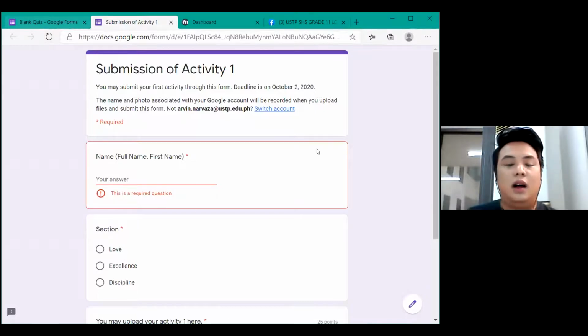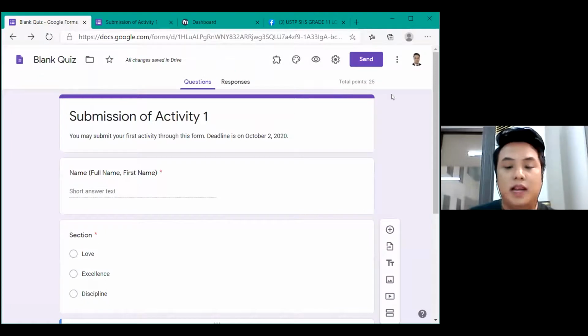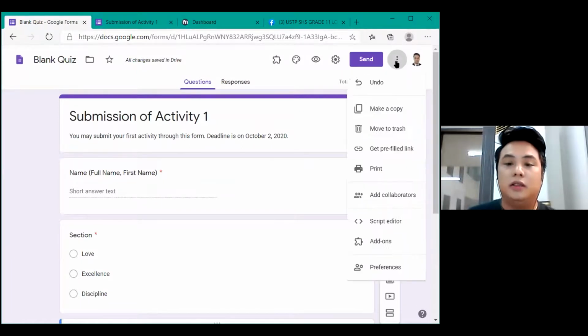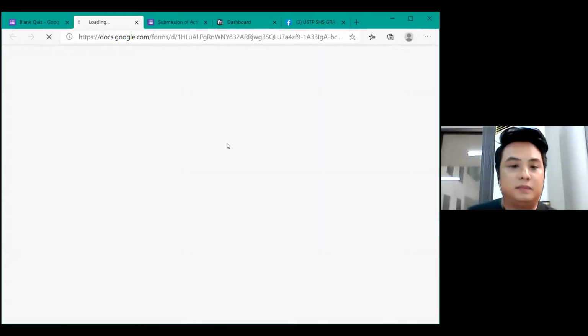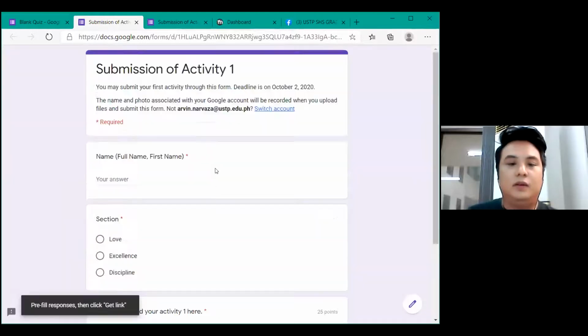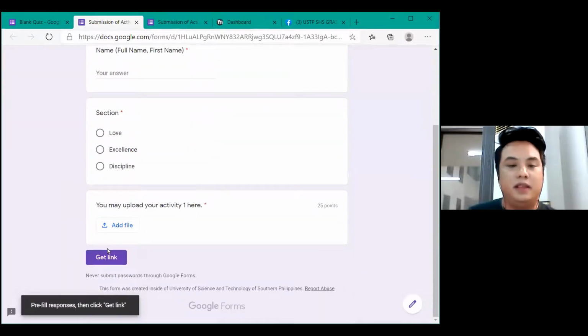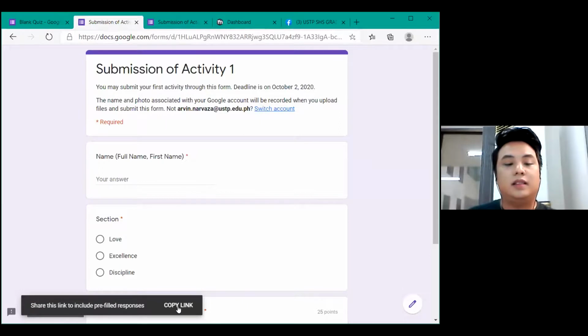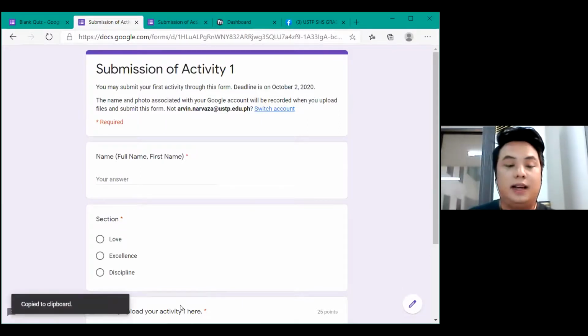So let's go back to the form, the edit mode of the form. And then as what you can see here, right beside your profile thumbnail, you click on the more option, the 3 dots there. And then you click on get pre-filled link. Okay, and then you go down to the very bottom of the page. And then you click get link. And a notification ribbon will appear here that says copy link. So you click on that. And then it's copied to your clipboard.